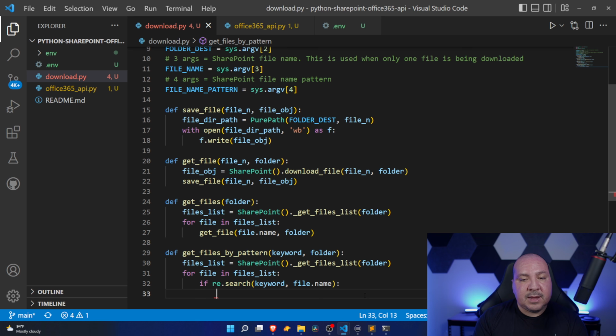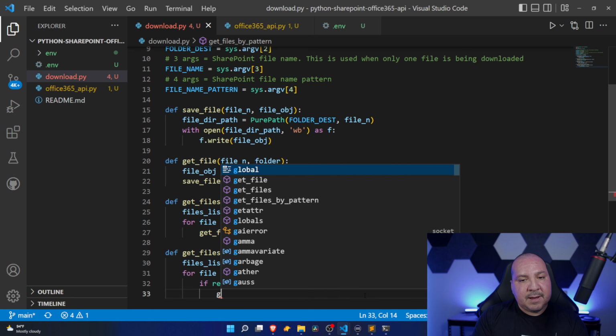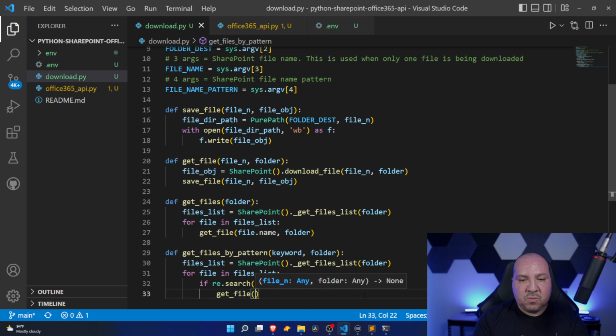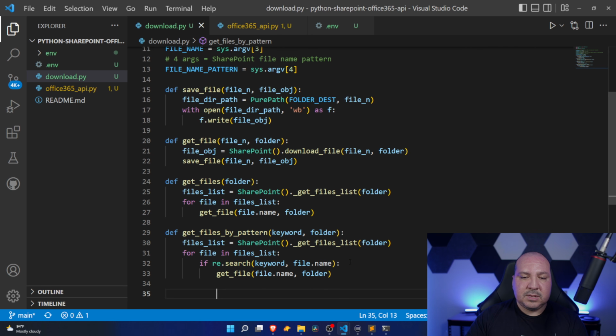So in this case, if there is a keyword hit, a match, then I'm going to do get file. And get file is going to want the file name. Then it's also going to want the folder. And that's it. That's how it's able to do that.